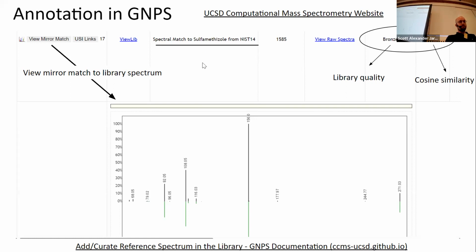sulfa drug that's present in NIST. It's apparently in our data as well. I selected over here to view the library match, so I can see that any of the green peaks down here are perfectly matched. This is the reference spectrum, and it matches perfectly to the raw data.